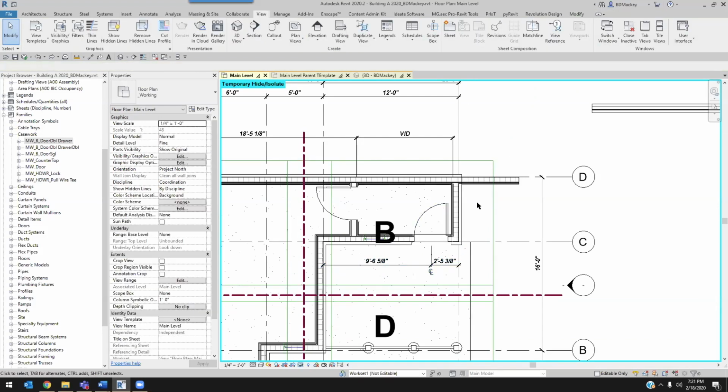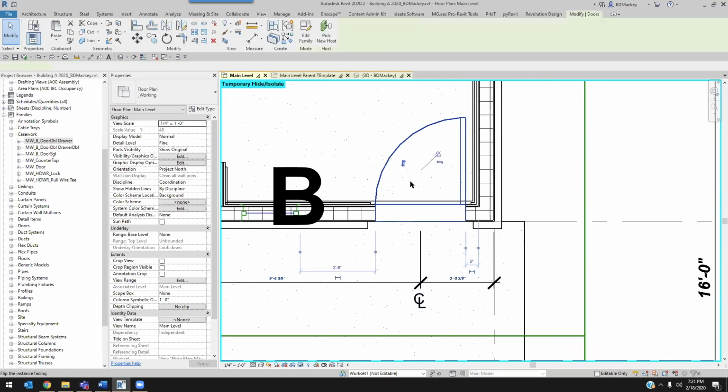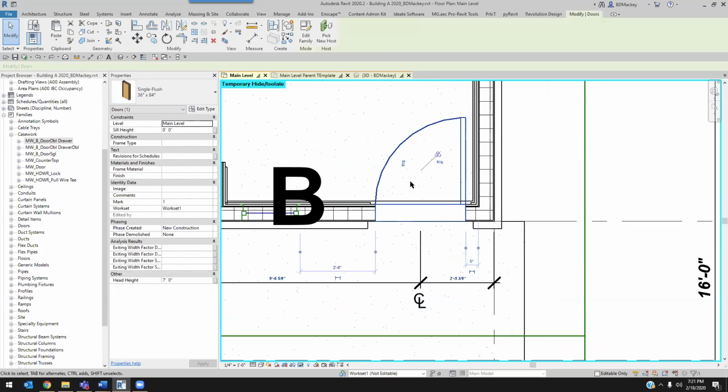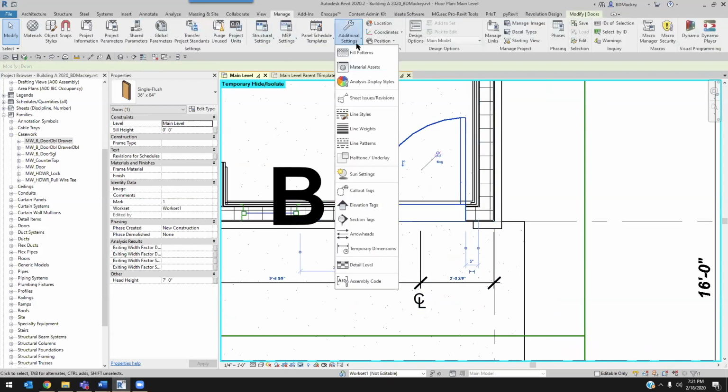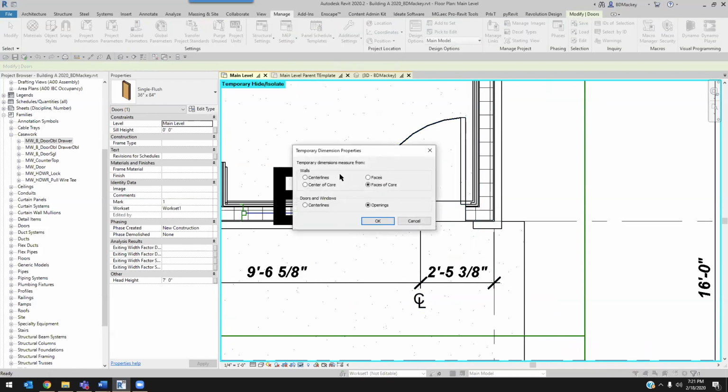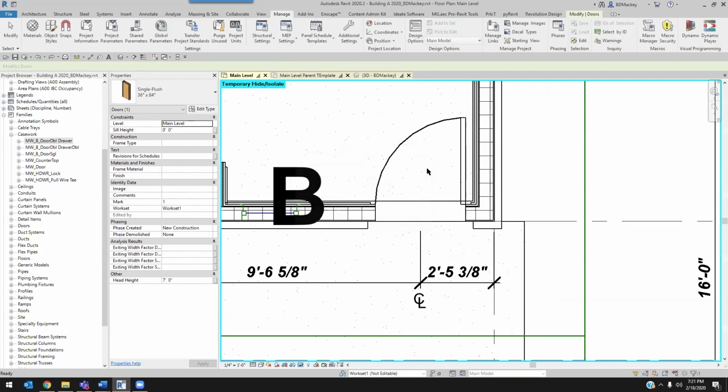What drives those temporary dimensions? They always seem to default to some random thing on the wall. So they will default to the next closest family or whatever your setting is for temporary dimensions. My temporary dimensions in this case are set up to core face, and you can always adjust that by going into your additional settings, temporary dimensions, and you can tell it what you want to go to: faces of core, faces of walls, center lines, or center lines of doors or openings or the edges of them. So you have the capability.